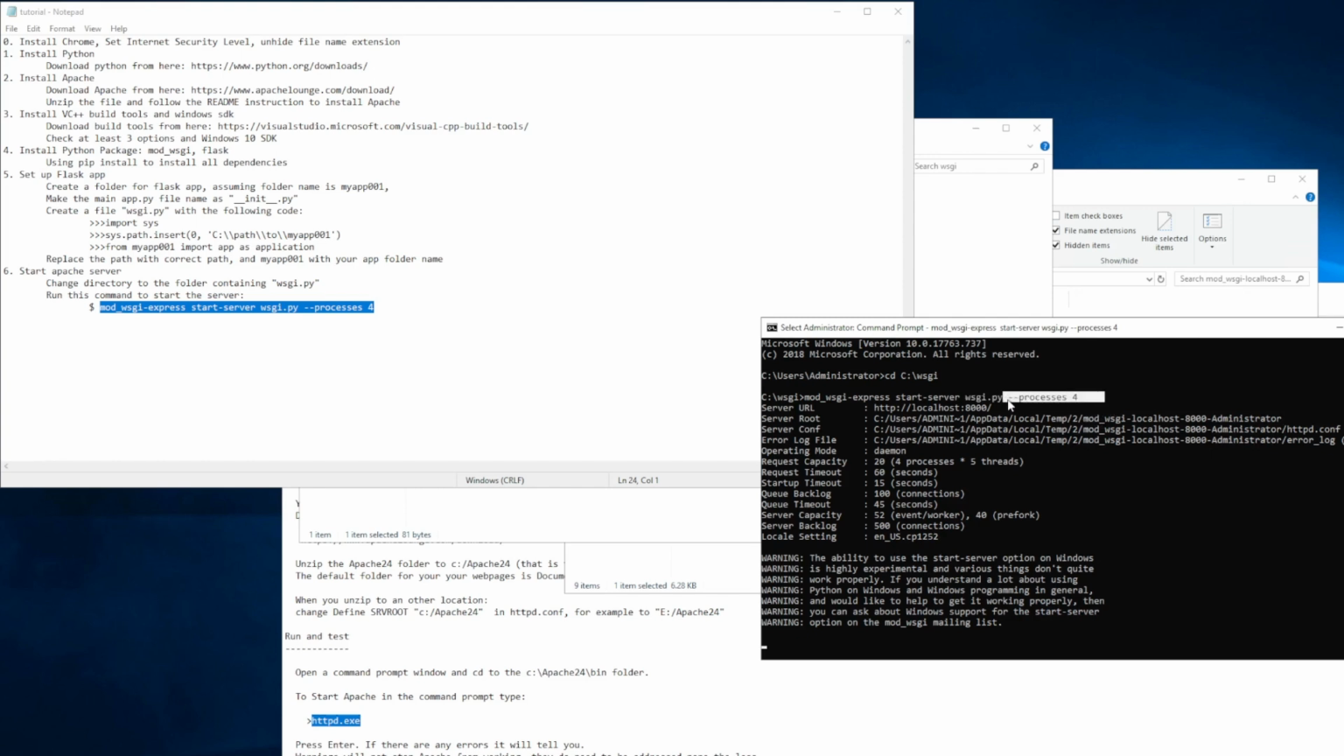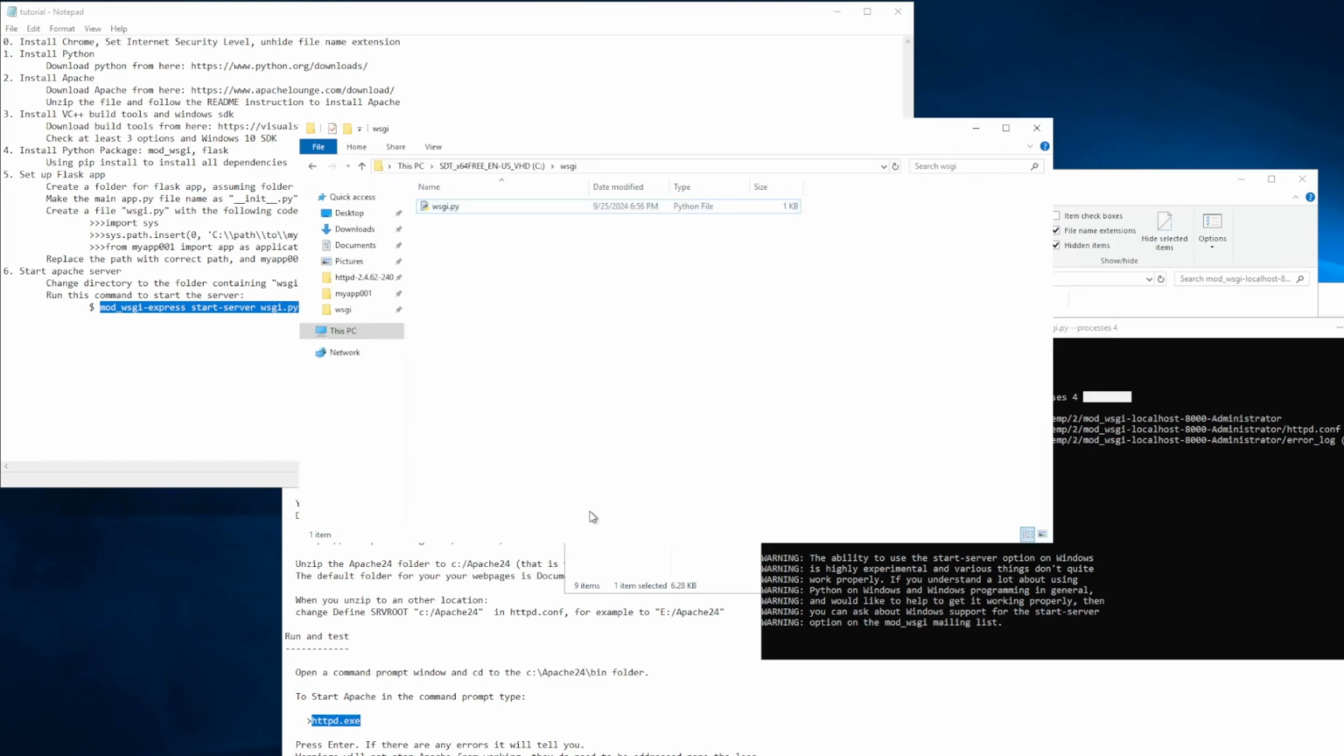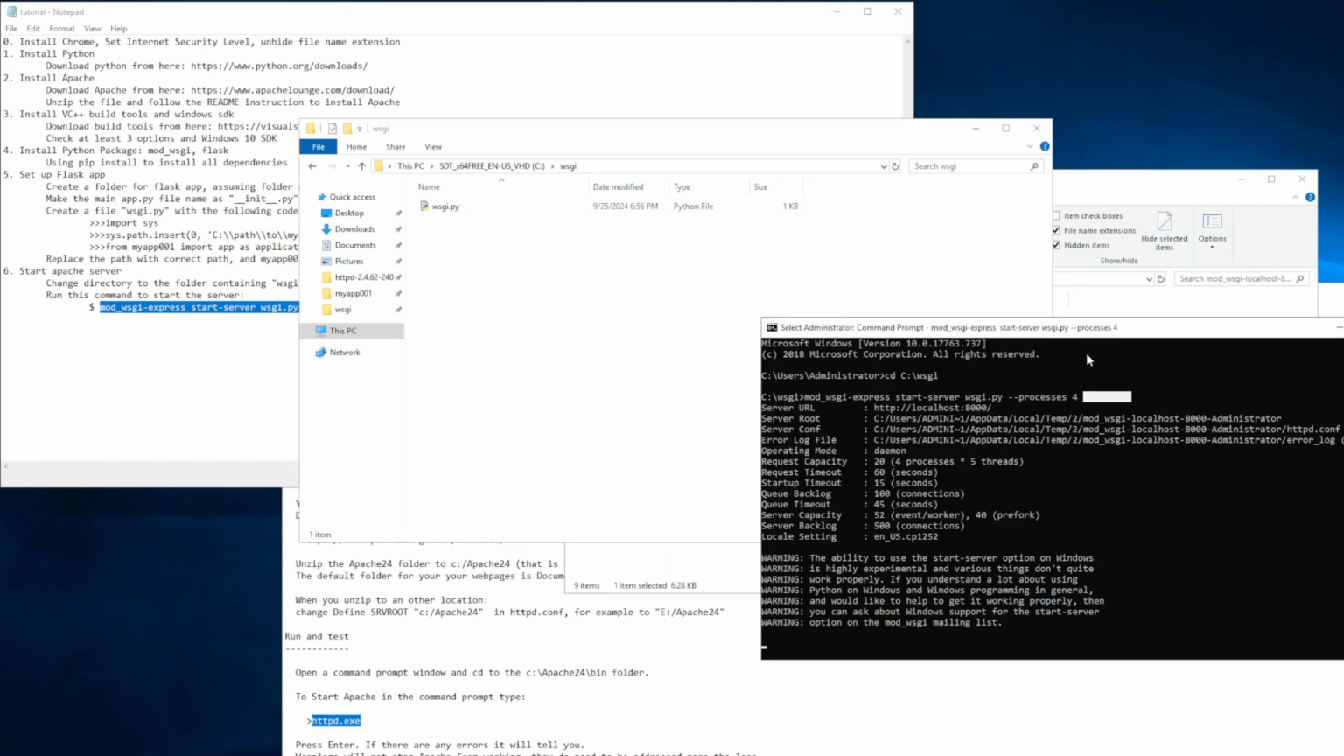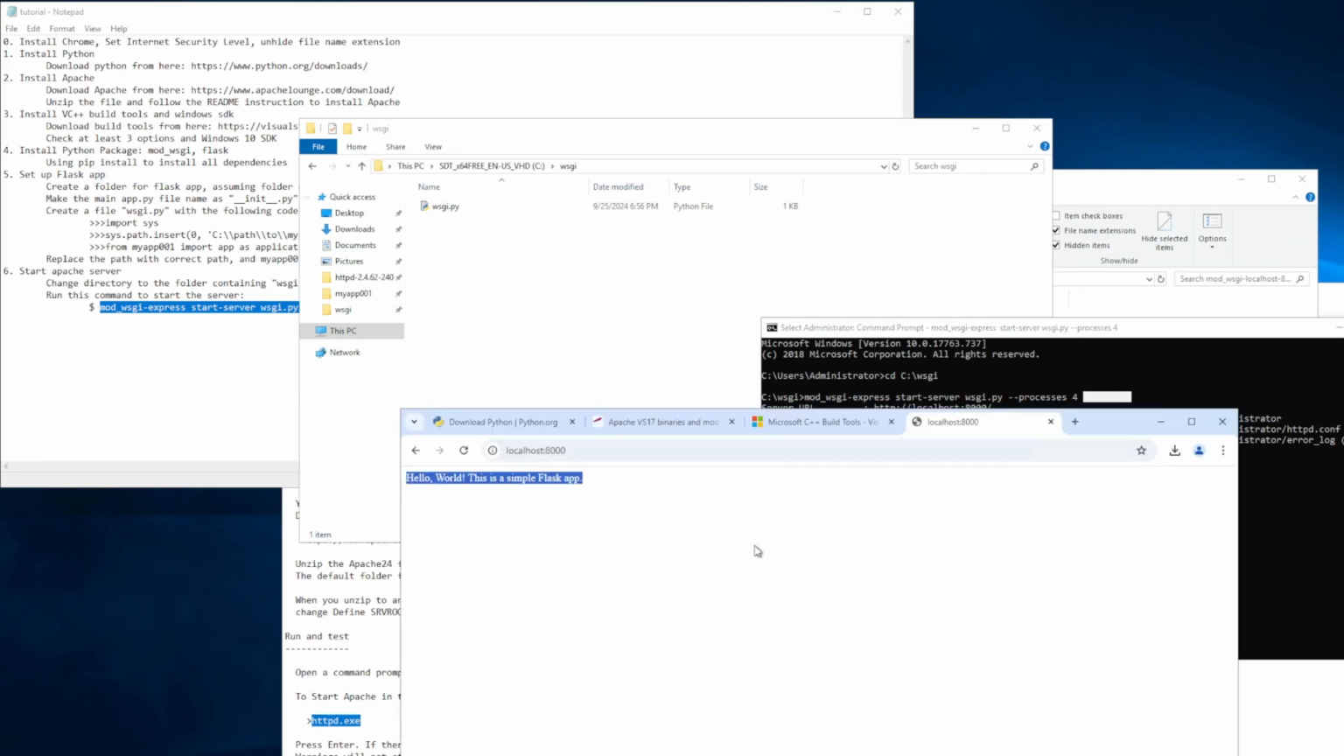And the processes 4 means you will have 4 processors for this application. Usually, the recommended starting value is the CPU number times 2. And with this setup, after you set up the firewall, you will be able to visit your IP address from another computer on the internet, to this website you just started.